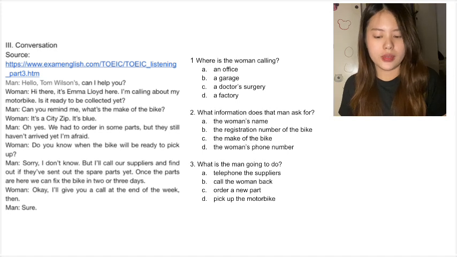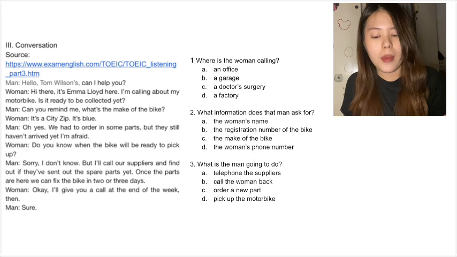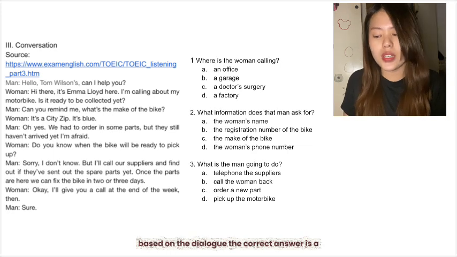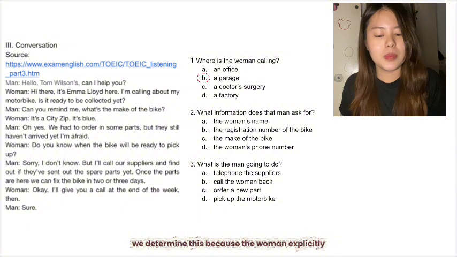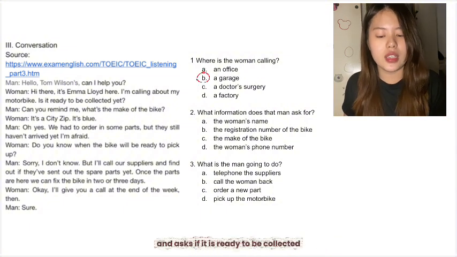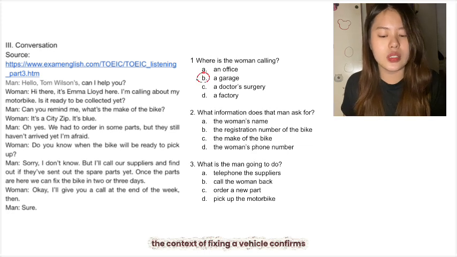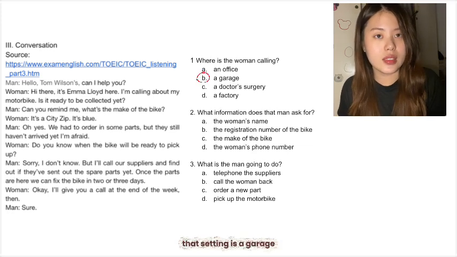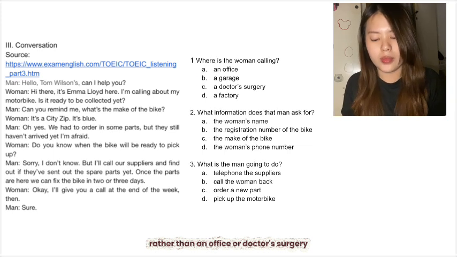The first question asks, where is the woman calling? Based on the dialogue, the correct answer is B, a garage. We determine this because the woman explicitly mentions her motorbike and asks if it is ready to be collected. The context of fixing a vehicle confirms that the setting is a garage, rather than an office or doctor's surgery.